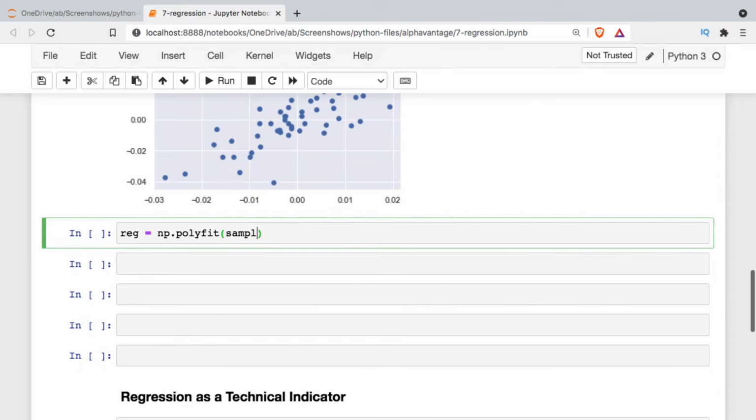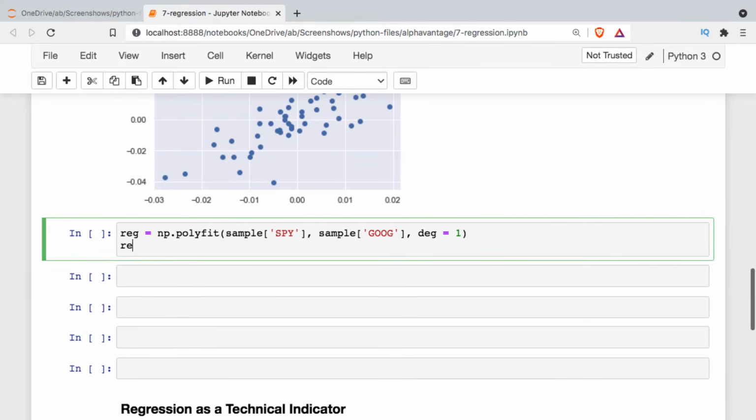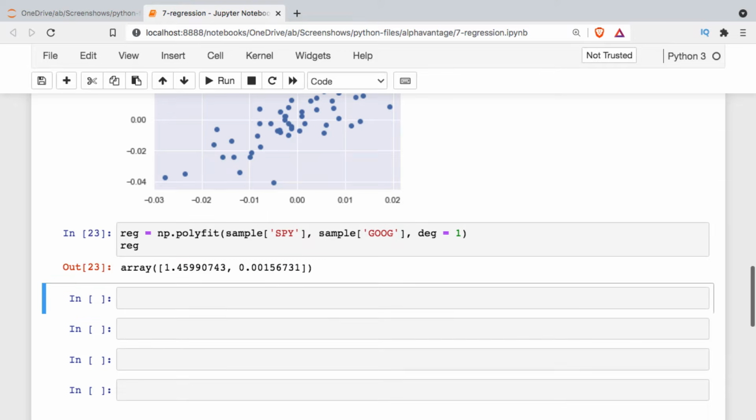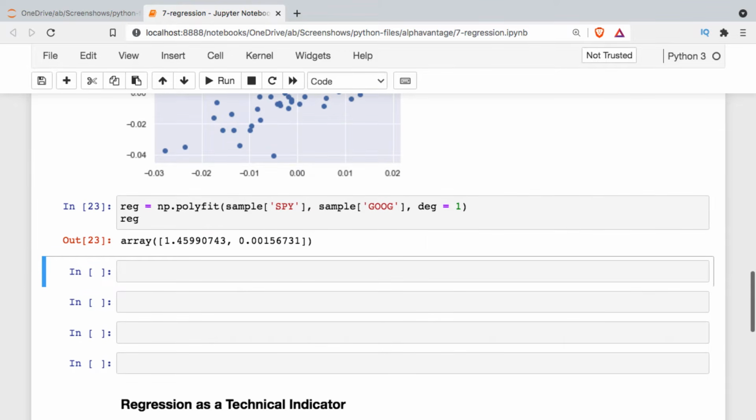Then I'm going to fit the sample data. I'm going to use S&P 500 to predict Google. Then I have to indicate the degree of my polynomial. For a simple regression, the degree is 1. Then we can see what that output is, and we get essentially the slope and the y-intercept there.